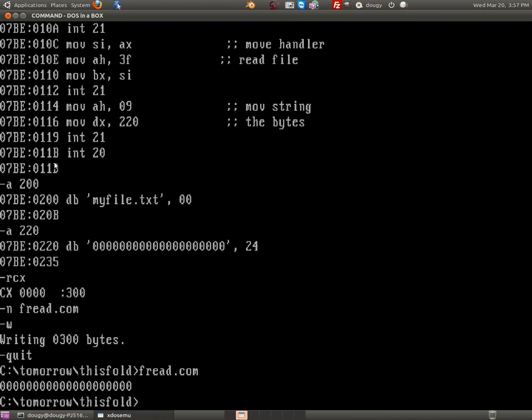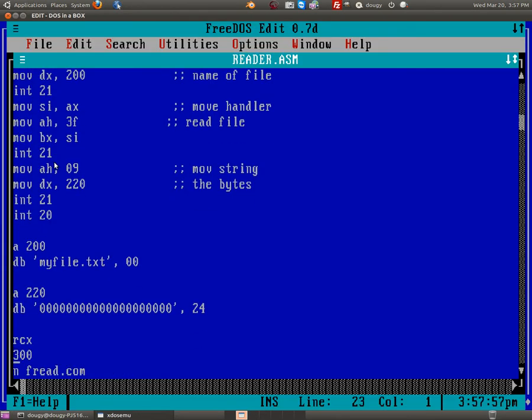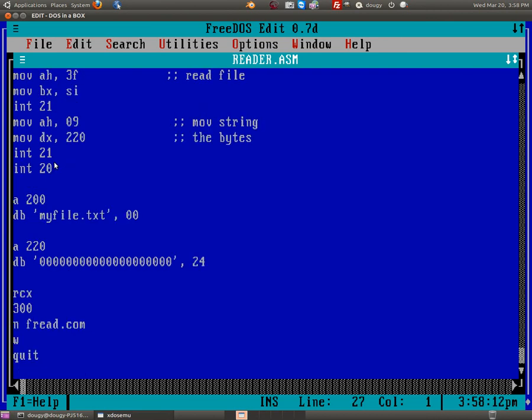Okay. Let's edit fread. No, edit reader.asm. It is so simple, I can feel it. Something's wrong. Something's wrong, man. Alright, I don't know what it is right now. My notes seem to tell me different. And it could just be because I am running out of juice. Alright, so I'm going to figure this out.